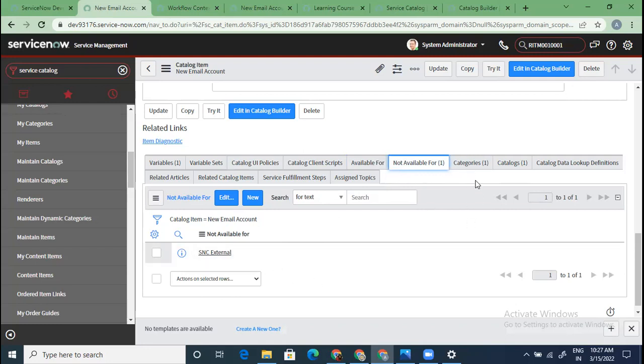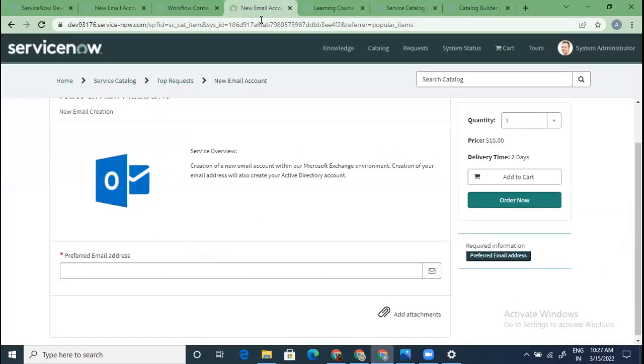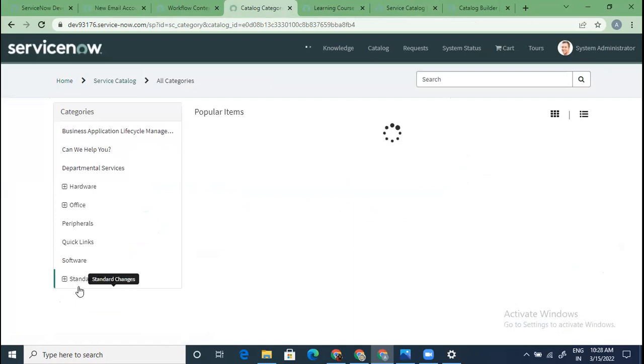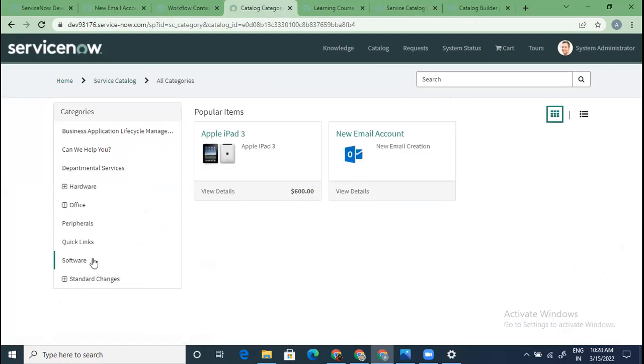Then I go further into categories. This is the category under which you had this catalog called services. So if you see this here, right? In this particular service catalog, if I come here and go to see it here, generally this is the category under which the catalog is defined.